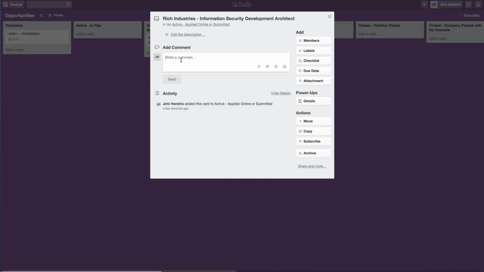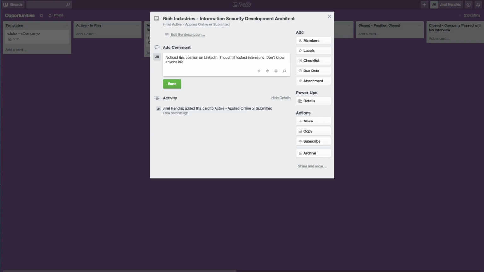But first, what I want to do is just add a quick comment and say, noticed this position on LinkedIn, thought it looked interesting, don't know anyone in the firm, so just applying by myself.